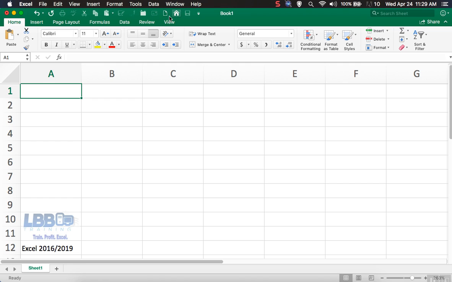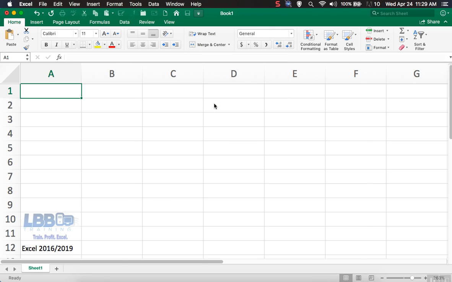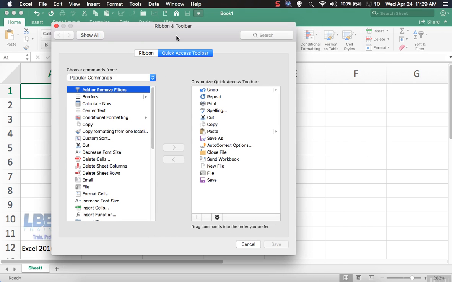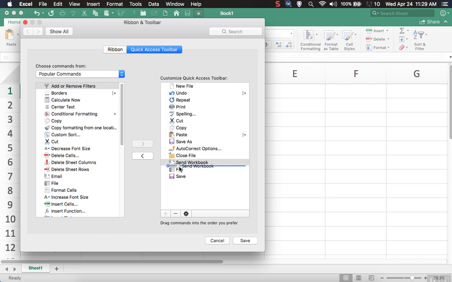Now I would like these three to be at the beginning again. So how do I do that? Go right back here, go to more commands, and here is the quick access toolbar. I'm going to customize the quick access toolbar, and I'm going to take the mouse, I'm going to hold it down, I'm going to drag this up to the top and drag it up to the top again.